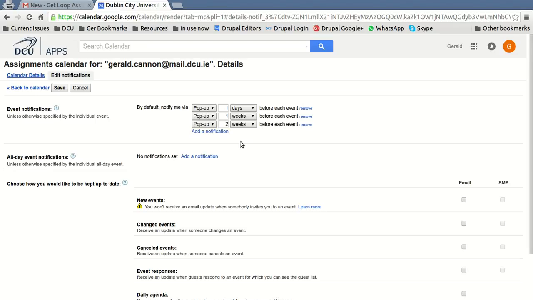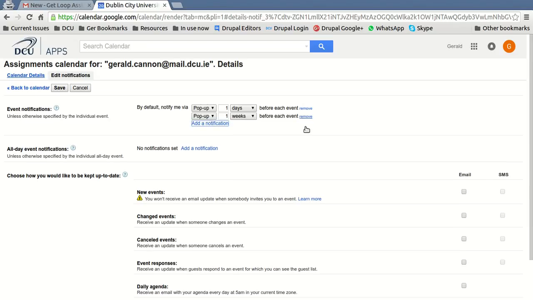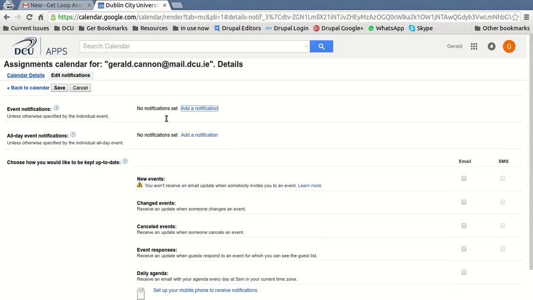What that means is that if my mobile phone has Google Calendar running on it, I'm going to get notifications of these things 2 weeks, 1 week, and 1 day before the assignment. Now, you don't have to have any notifications, or you can have as many as you want. They're very easy to set up. I'll just show you directly from scratch.